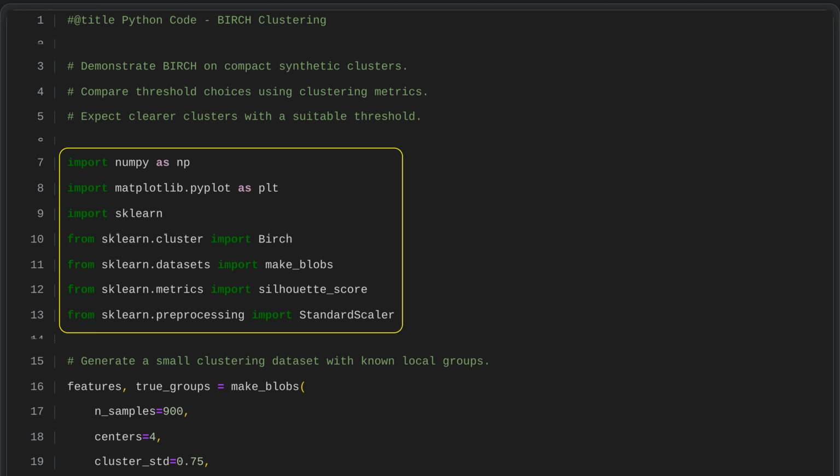The BIRCH algorithm is used for clustering large datasets, synthetic blob data is generated for testing, the silhouette score measures clustering quality, and standard scaling ensures all features are treated equally.